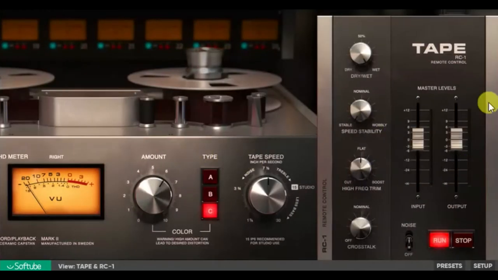And then we have the side buttons over here. Here you have the dry wet knob, which I think any music maker knows exactly what that is. It's the knob you use depending on how much you want the effect to affect your musical track. And then you have the speed stability knob. Do you want none of it? Do you want a little bit of it? Or do you want it wobbly? It doesn't go that crazy.